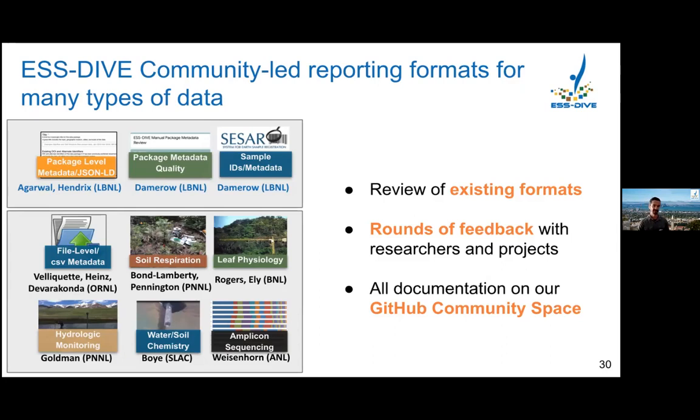to amplicon sequencing data. We envision these reporting formats making data in ESS-DIVE more useful because, for example, anyone submitting soil respiration data to ESS-DIVE that follows that reporting format will make synthesis, meta-analysis, and just general data integration much more efficient.